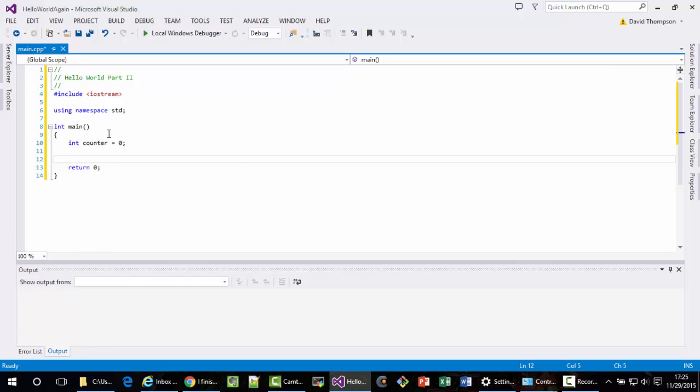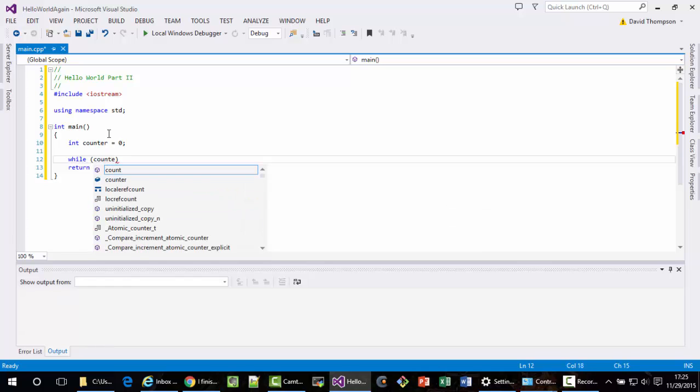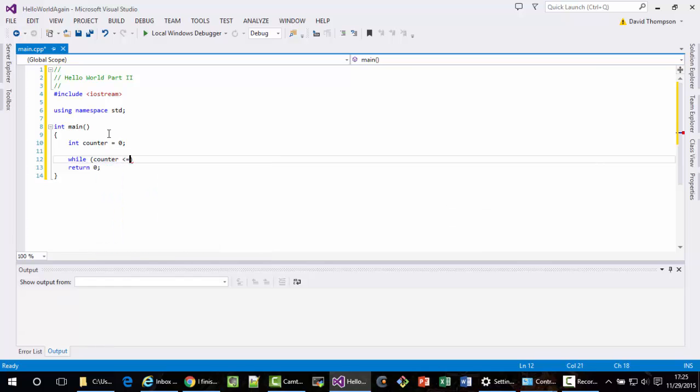I will enter the while loop now. While counter is less than or equal to 10, oops, I'm going to do something.